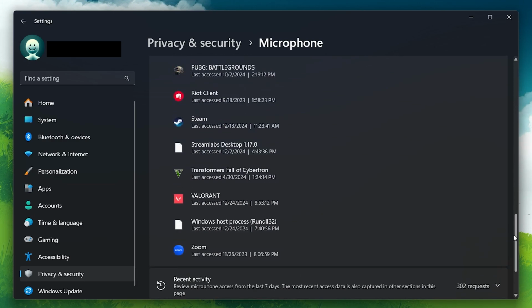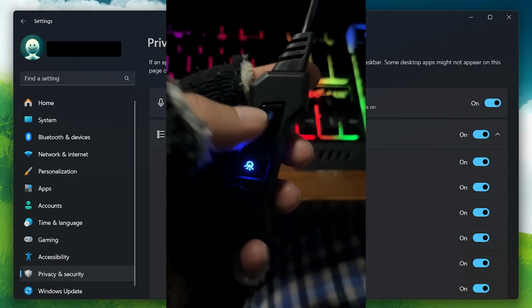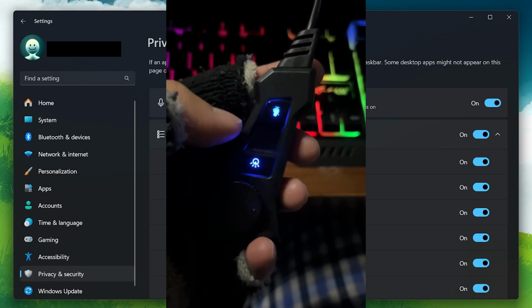Next, check your microphone or headset for a physical mute button. Many headsets have a mute switch, and it's easy to accidentally leave it turned on. If your headset has such a button, ensure it's not active.